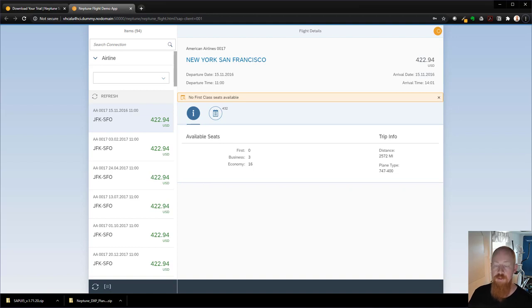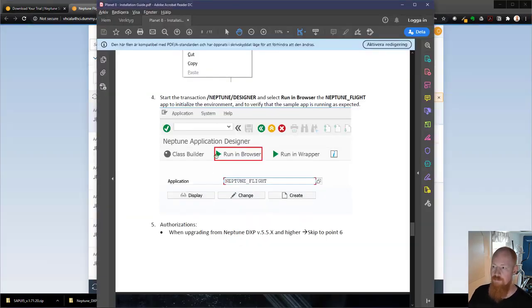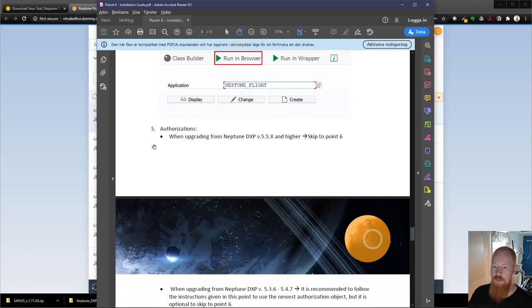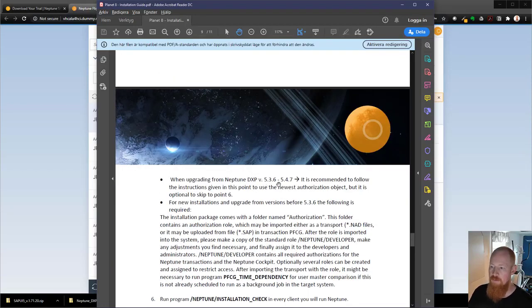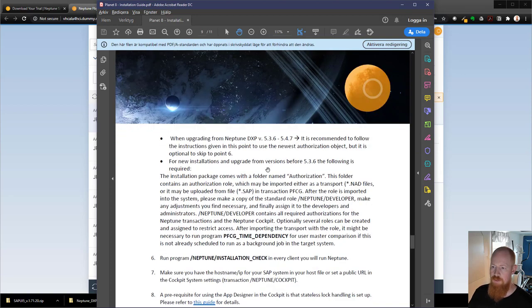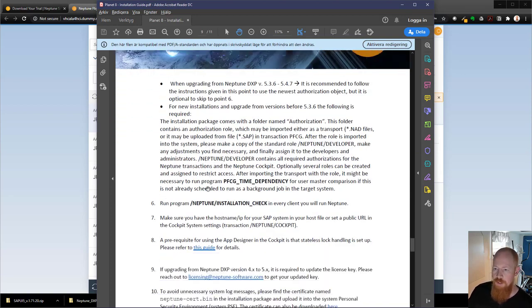Let's get back to the installation guide. Authorizations, when upgrading from 5.5 and higher, skip to... I'm not upgrading. No, new installation upgrade from versions. Okay, this is new for me. The installation package comes with a folder of authorization. This folder contains an authorization role, which may be imported either as a transport or it may be uploaded. Okay, in PFCG.